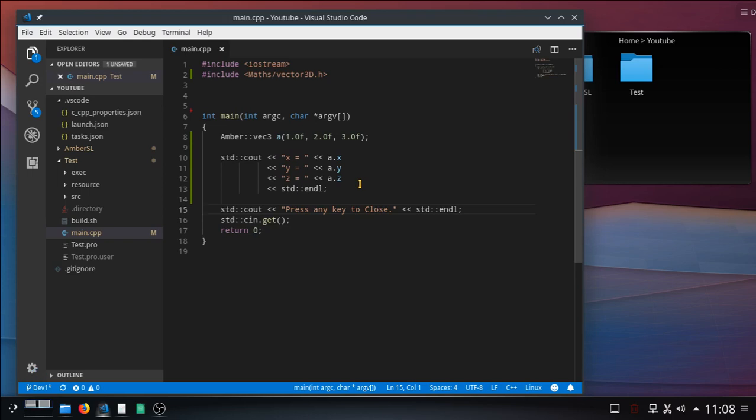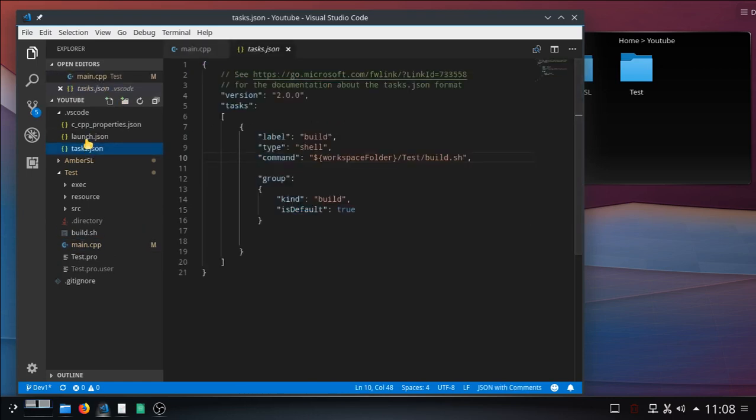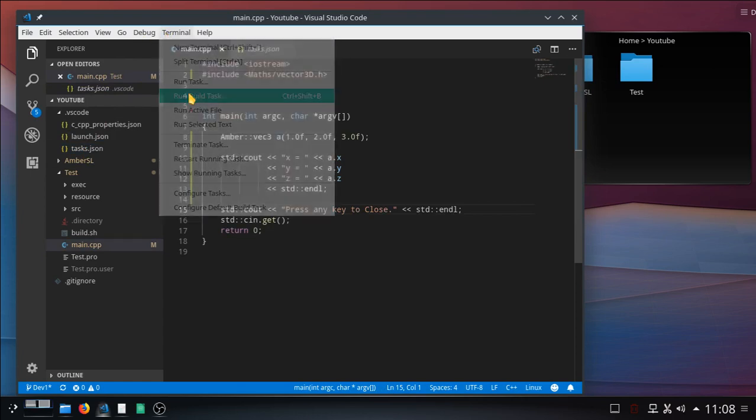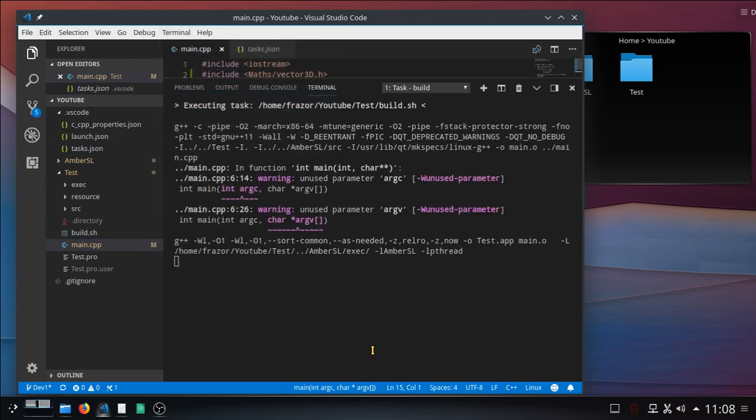That's complicated, isn't it? Oh, Jason's okay. Yeah. Terminal. There it goes. Warnings. Never, ever ignore warnings.